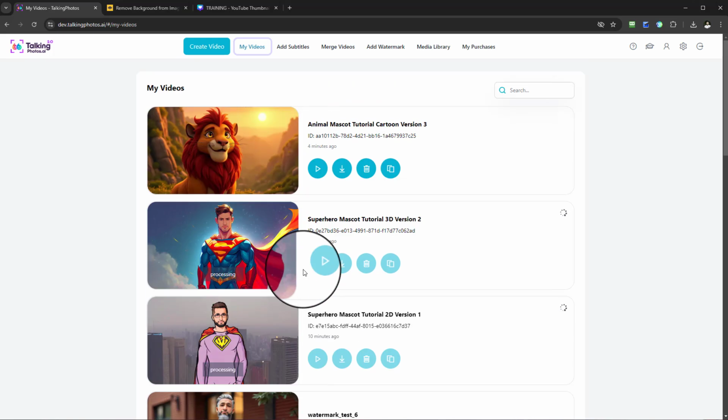So hopefully you enjoyed this very short video going over how you can create either 2D or 3D style mascots, or even animal style mascots.